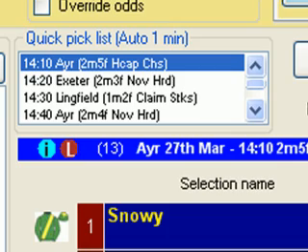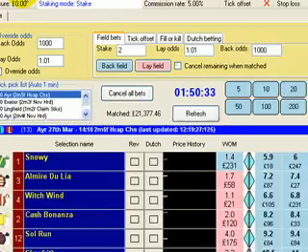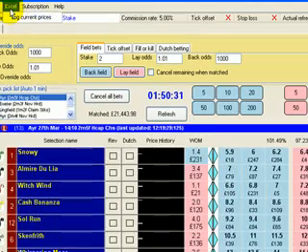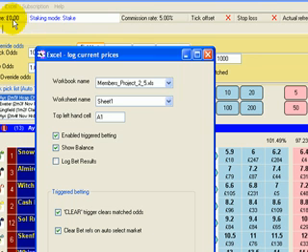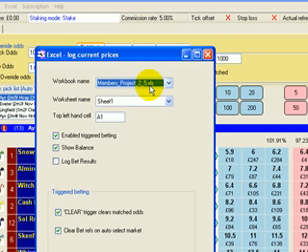So we now need to attach that spreadsheet to the betting assistant, and we click on Excel, we click on log current prices, we select the spreadsheet name from this drop down box. I've only got one open. We always select sheet 1, we always select A1, and we also always select enable triggered betting.